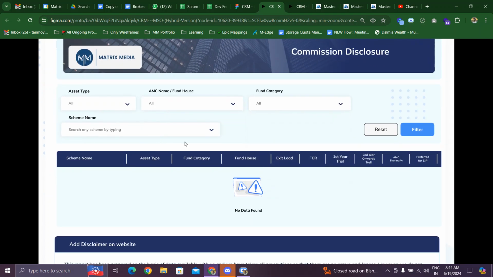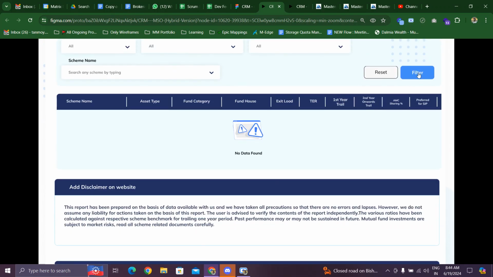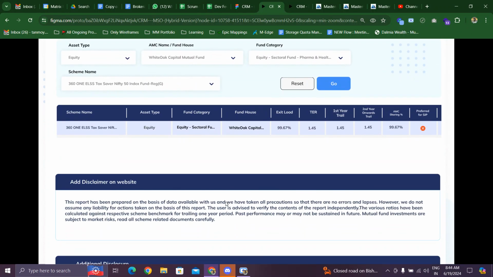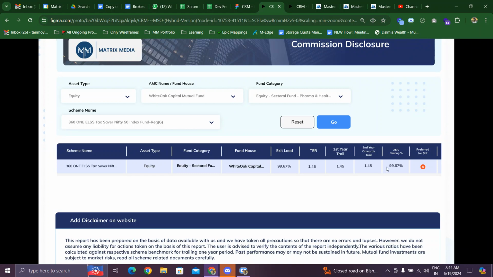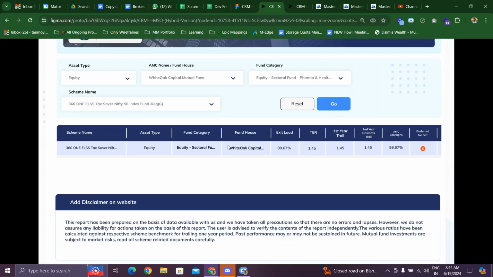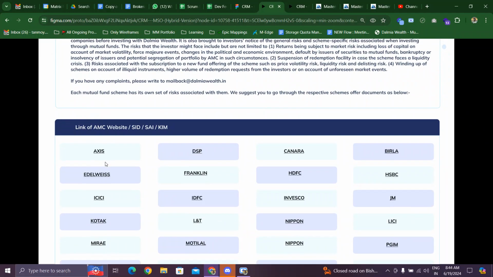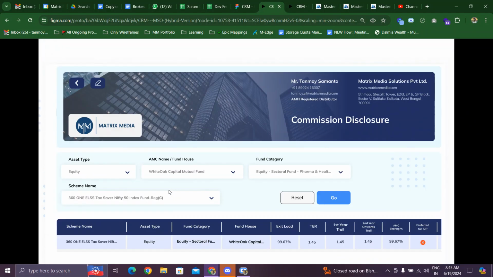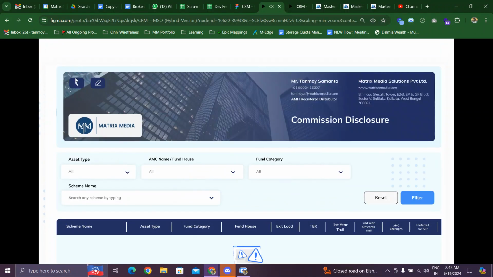By selecting three or four options, at first, no data may be found here. If you filter it out, then you can see the data. They can see it through the filter. It is a go option actually. The disclosure settings on the website, additional disclosure, and the same things are showing here. This is the second type of publishing the data, right?